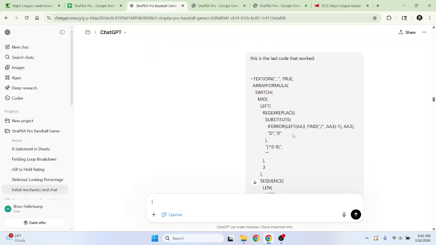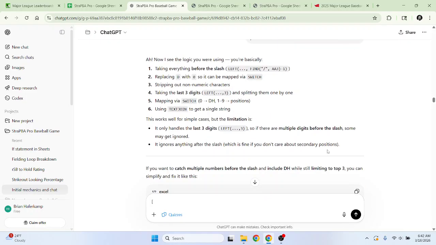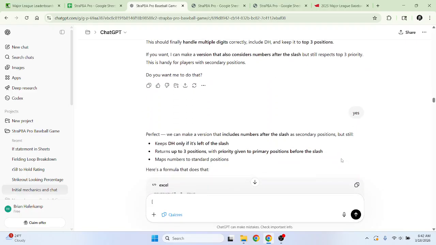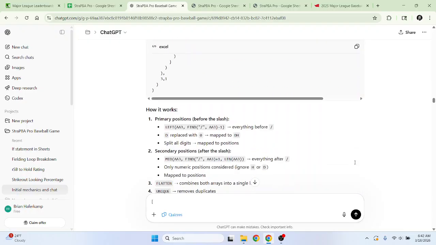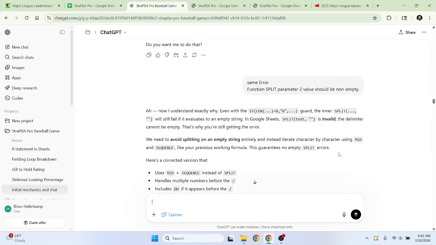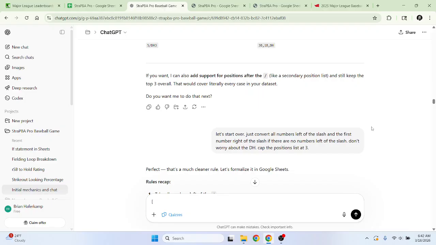And then I finally just get frustrated, and I said, okay, this is the last code that worked. And then it tries to build out what we're trying to talk about using that. Do you want a version that considers numbers after the slash but still respects the top 3? Yes. So it tries to build that. And then I get more errors. More errors. And then at some point, I'm just like, we're running around in circles. You're not creating a solution. So let's start over.